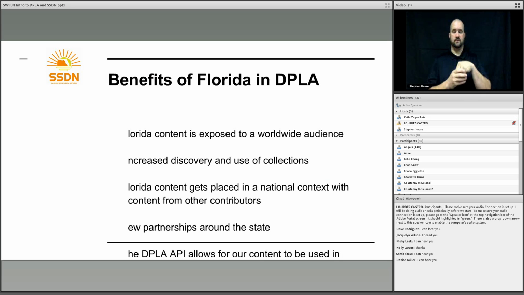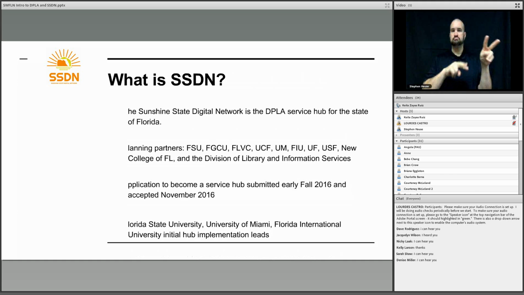It also provides us the opportunity to create new partnerships around the state of Florida. We're already making great strides in collaboration around the state with some of our efforts, and it's really great to see people working together for digital cultural heritage materials around the state. And also the DPLA API allows for our content to be used in creative ways, using the API that DPLA provides with our metadata available to anyone to use. Does anyone have any questions about DPLA before I move on to SSDN?